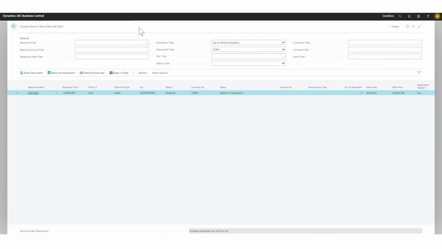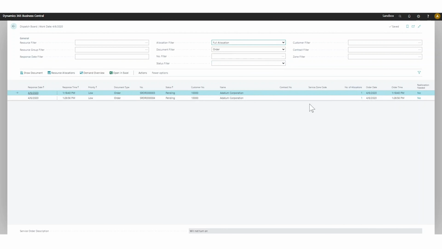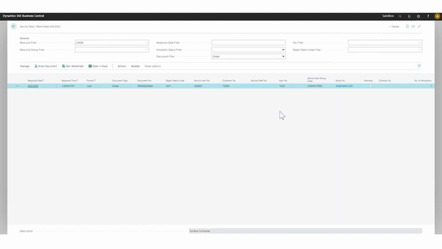So I'll just close that out. And now if I release the filter, I can see that both have been allocated. And if I filter again on no allocation, there is nothing not allocated. So this is ready to be worked on by Linda. If I go out of here and take a look at the task list, service tasks, this could be a list that Linda is looking at. Here it's filtered on Linda, and she can see all of the service orders that she is supposed to be working on and have been allocated to her in here.